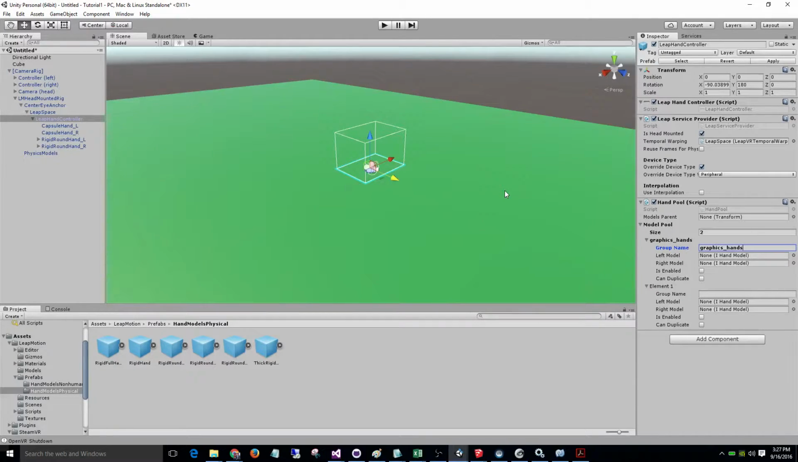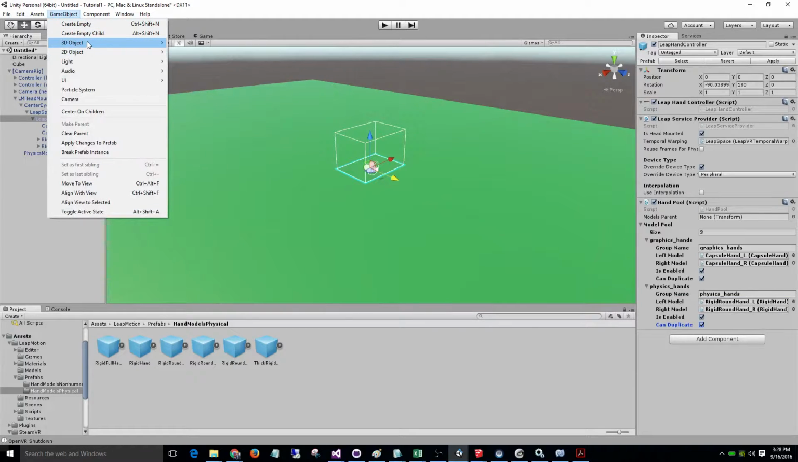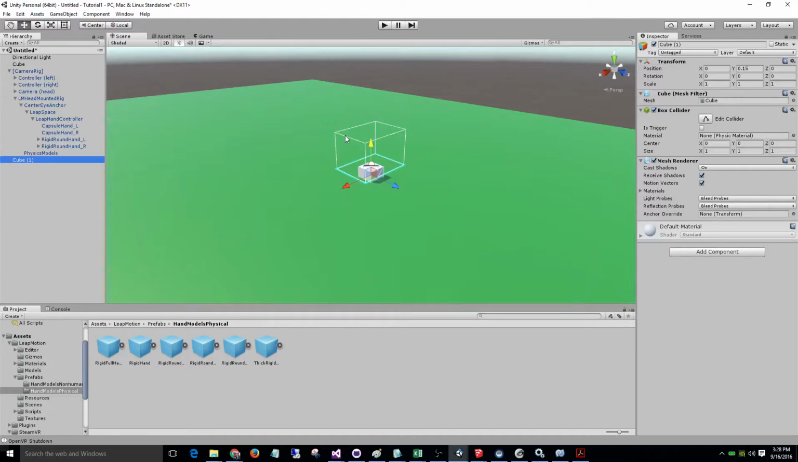I'll enable it so you can duplicate. I don't know why I have to say that, but anyway. And physics hands. So I'll put that for the left model and that for the right model. Enabled. Can't duplicate. And just for fun and to give ourselves better orientation, I'll put a cube fairly close to where the camera is. Like that. Alright.